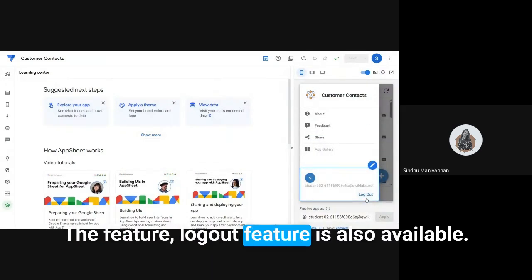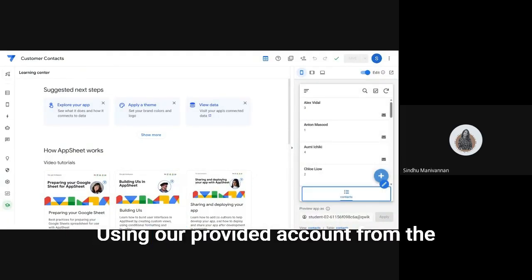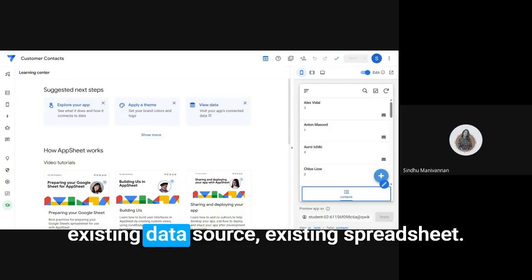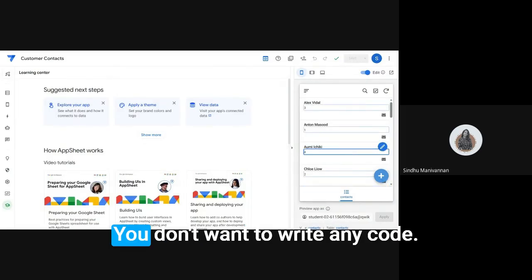The logout feature is also available. Using our provided account from the Codelabs, we accessed data from the existing data source, the existing spreadsheet. Once you selected that spreadsheet, it was created automatically. You don't have to write any code.